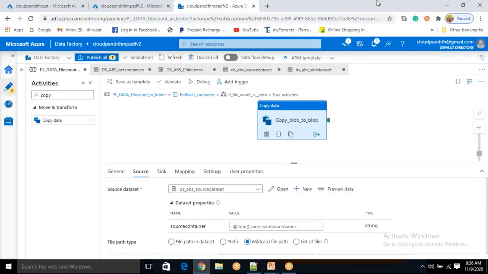Okay, let's verify whether the copy activity is working or not. But before that, does anybody have any questions? In false, we are using wait. What next in false? What next in false? What is your question? I'm not clear.